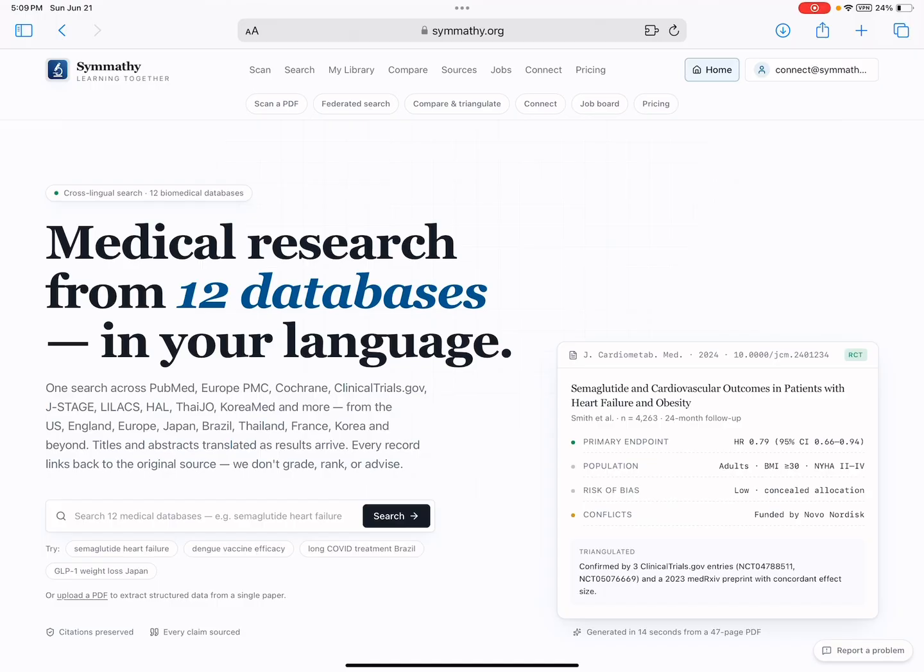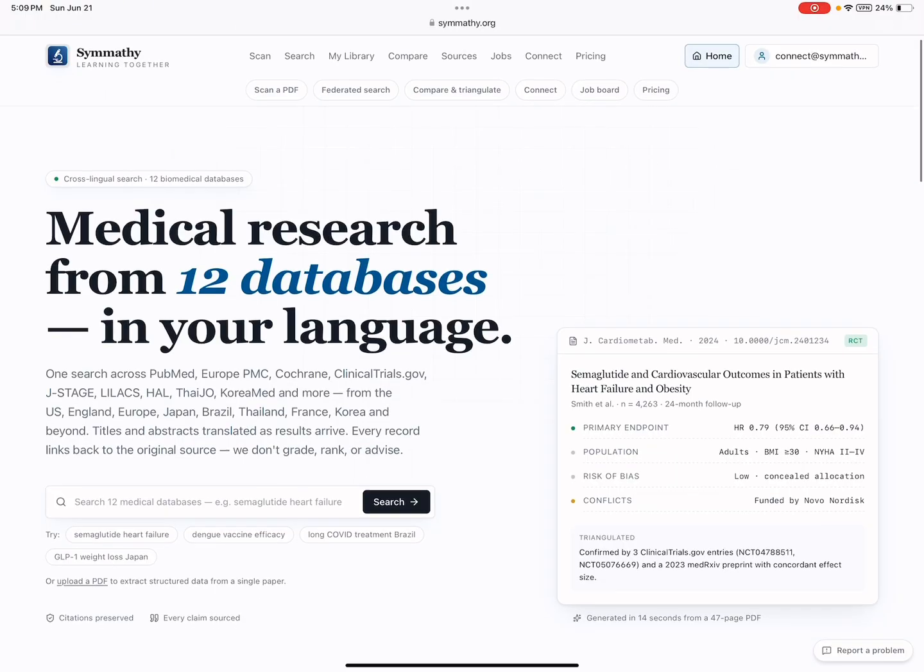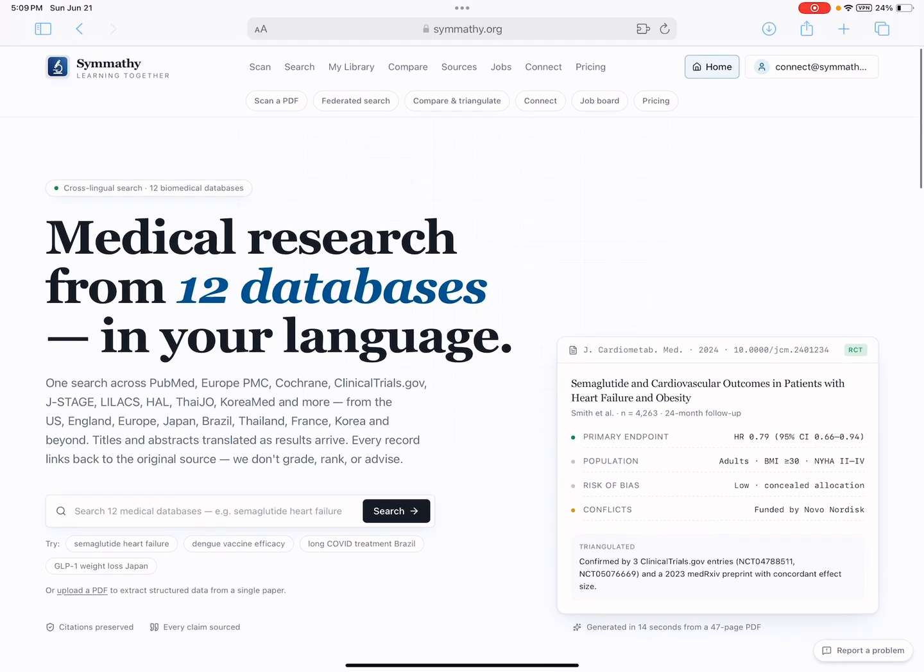So this is a website you can go to and you can type in a term or terms and you can get research articles back from 12 different databases. Okay, so this is where you're going to land when you go to the homepage.